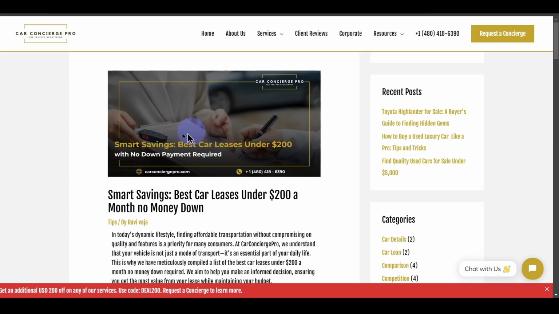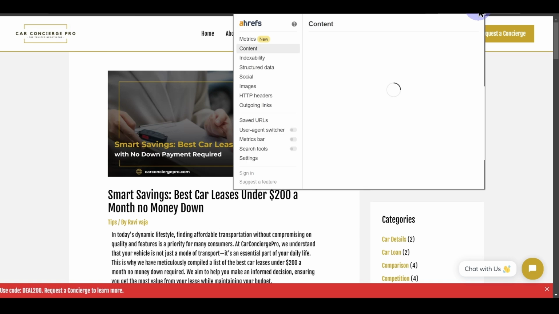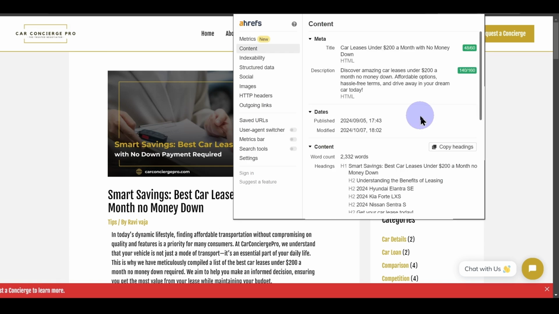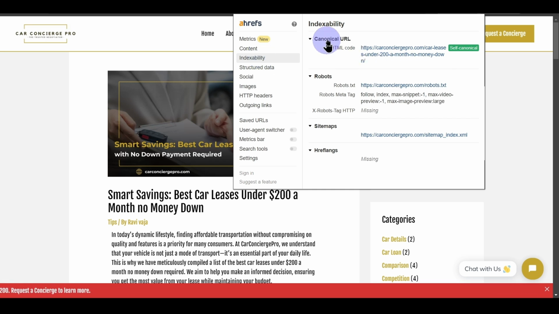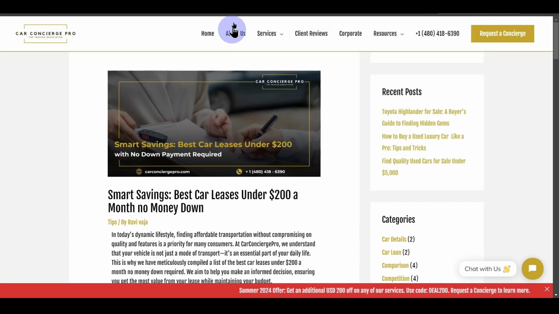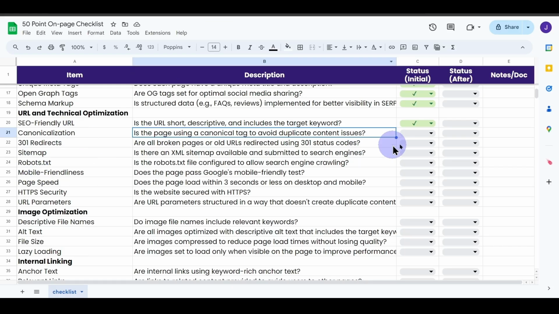So we'll come back to the article over here. Again, we'll use our Ahrefs extension. Then we'll go to the indexability tab, and you can see that we have a canonical URL over here. The URL that we have for this page is the canonical, and it's self-canonicalized, okay? Self-canonical, which is the ideal situation. So I think this is fine. We will move on and mark this as yes.